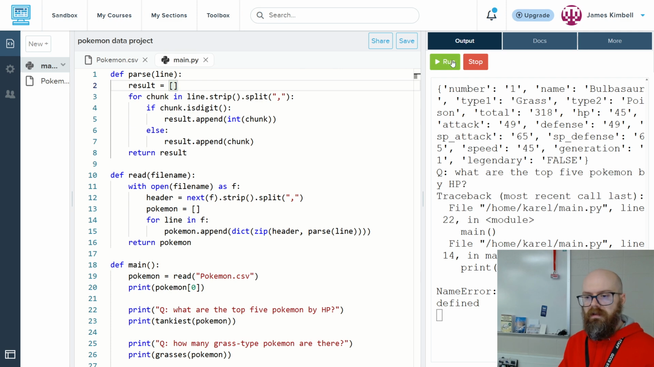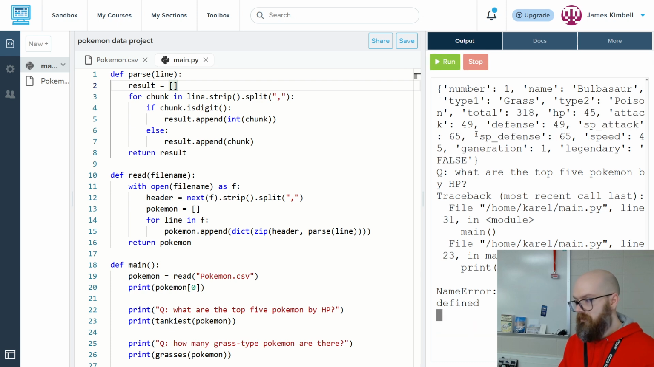We're going to run and get the same Bulbasaur with some of these guys being numbers. Yeah, no quotes, no quotes. And now we can do the comparison or the math. We could do some more complicated questions like which Pokemon have the highest ratio of attack to defense or something like that. But let's keep it simple for now.